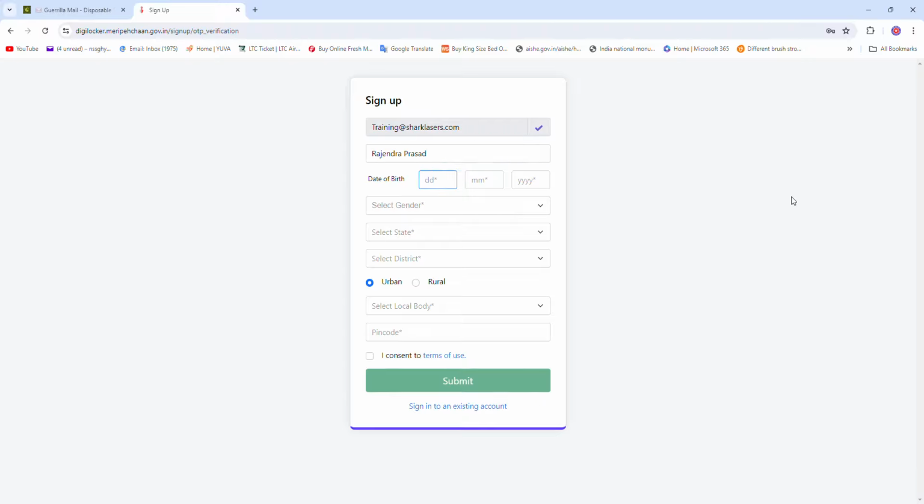Now his date of birth will be 08/02/2005. Now I'm also assuming that this is a male volunteer and he's from Assam, and I'm going to select the district as Kamrup Metro.